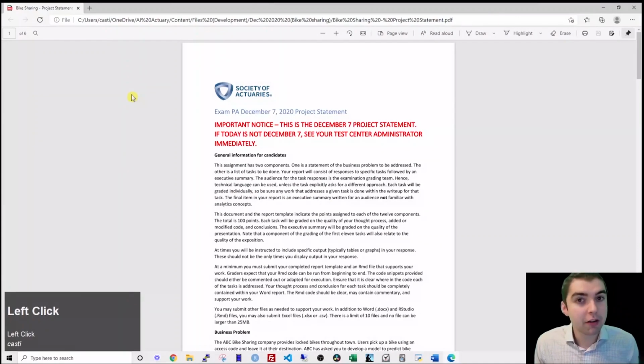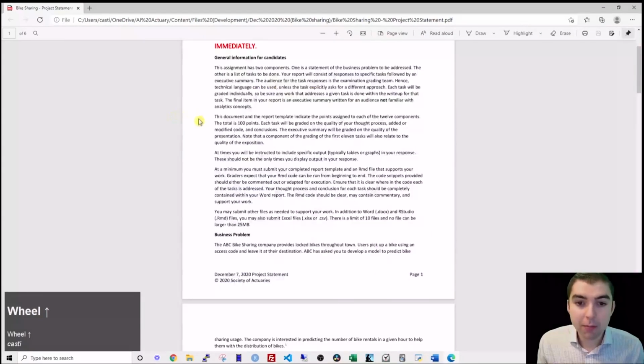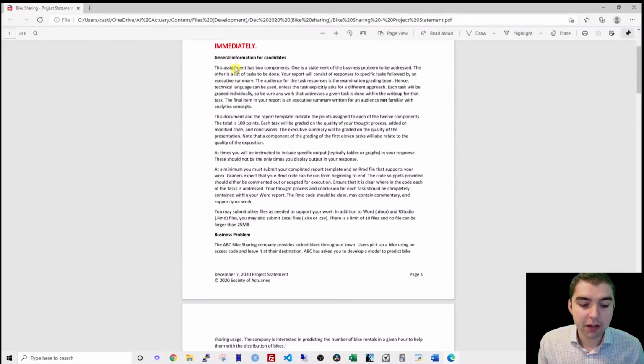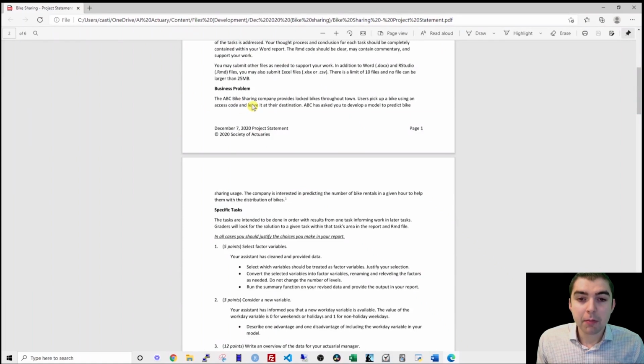Now remember, on your exam, they will most likely give this to you printed out. I'll skip over the general information for candidates because this is the same as all of the other exams. The business problem. ABC Bike Sharing Company provides locked bikes throughout the town. Users pick up a bike using an access code and leave it at their destination. ABC has asked you to develop a model to predict bike sharing usage.